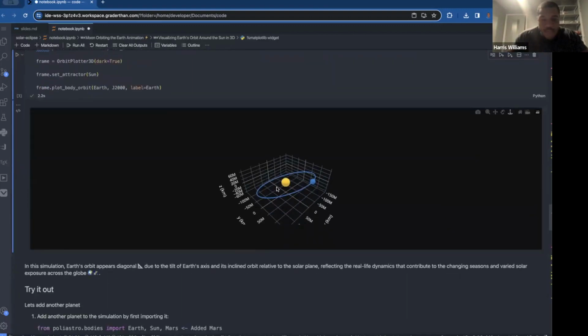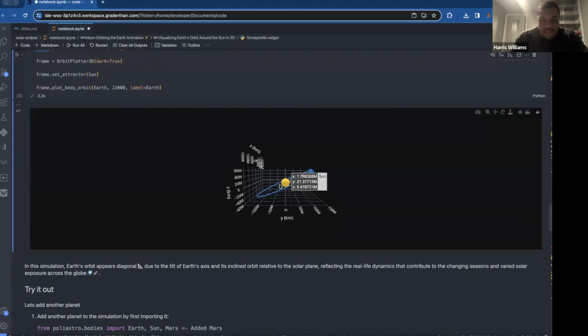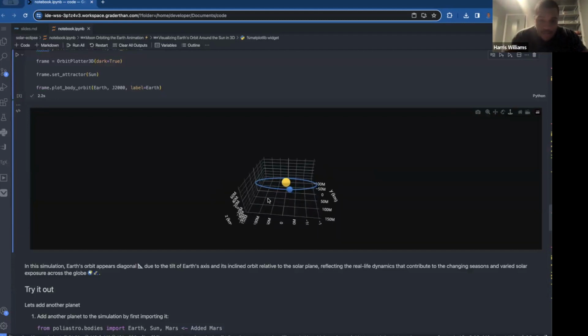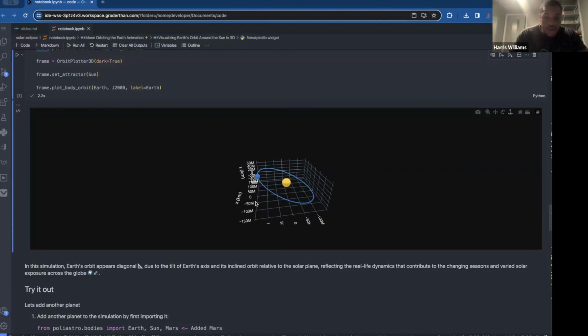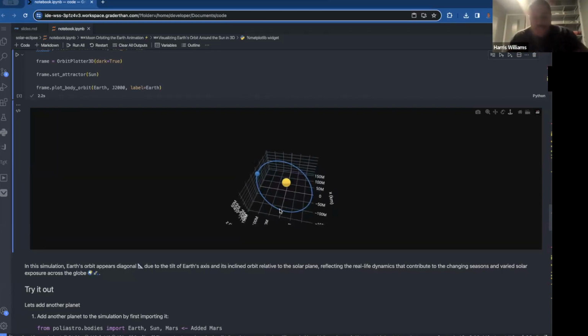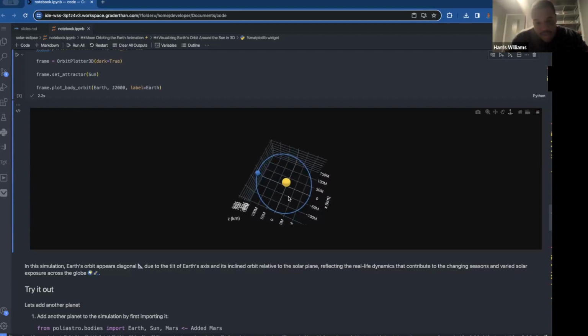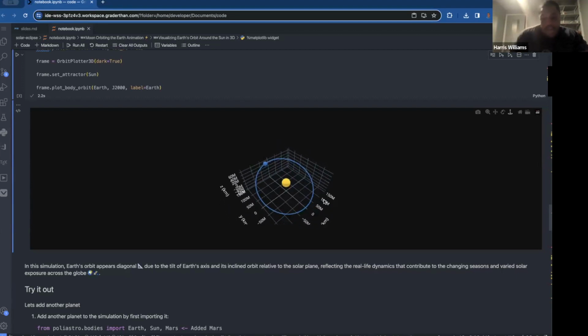And so now what we see here is this yellow orb right here is the sun, and then the blue is Earth. But you'll notice now these units are no longer in thousands, they're in millions. So what we're seeing here is that this orbit has a radius of more than 100 million kilometers. So the Earth is more than 100 million kilometers away from the sun.